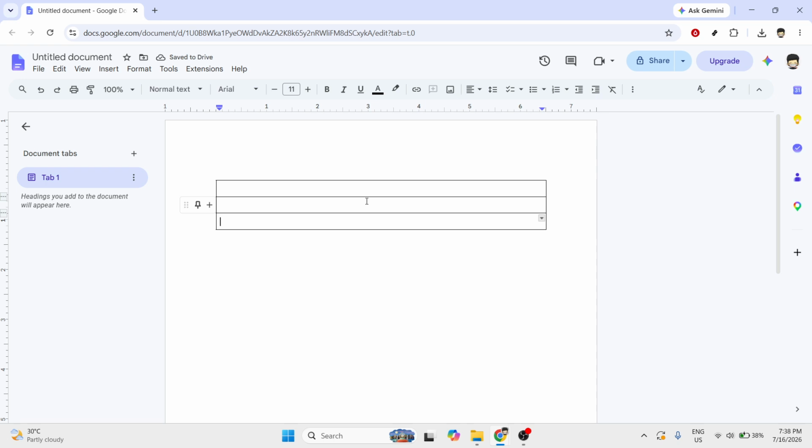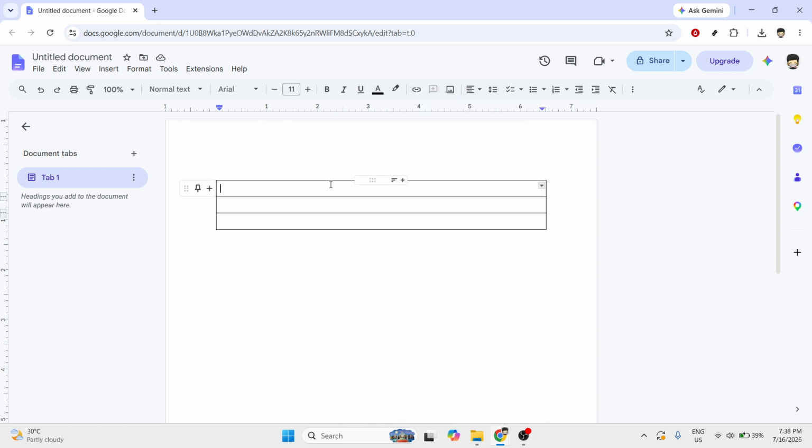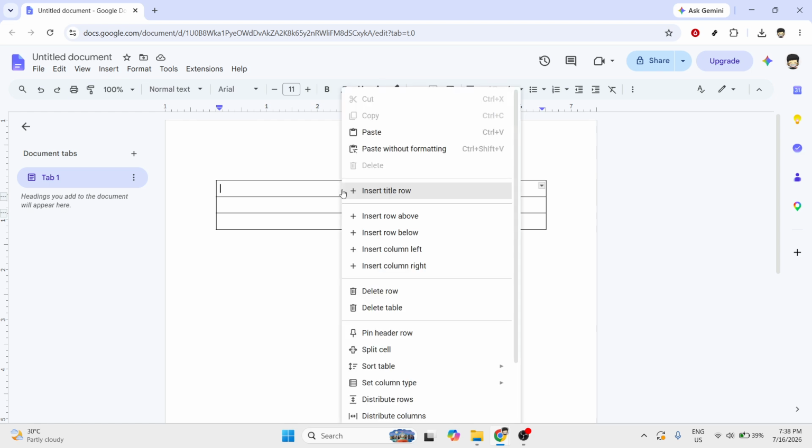Now let's look at how to add a column. Just like before, start by clicking inside the table. The cell you click will determine where the new column gets inserted, so take a second to select the column next to the spot where you want the new one to go. After that, right-click the cell to open the same shortcut menu. This time, look for the column insertion options.